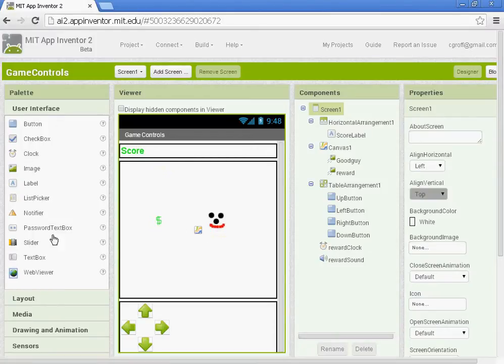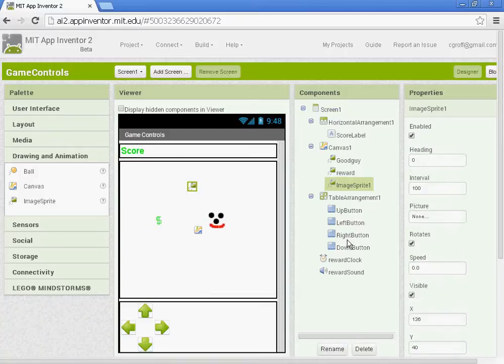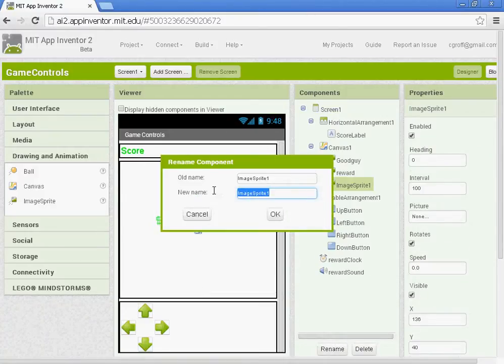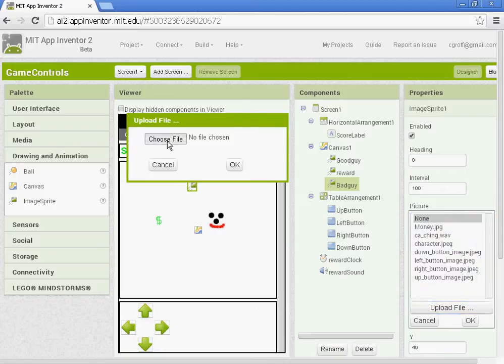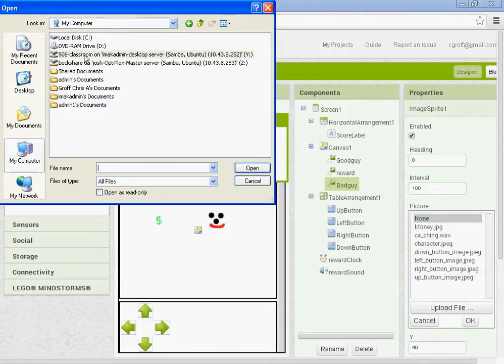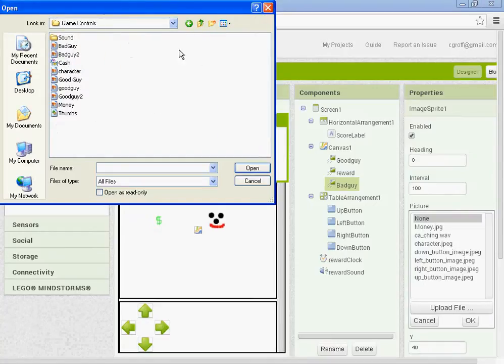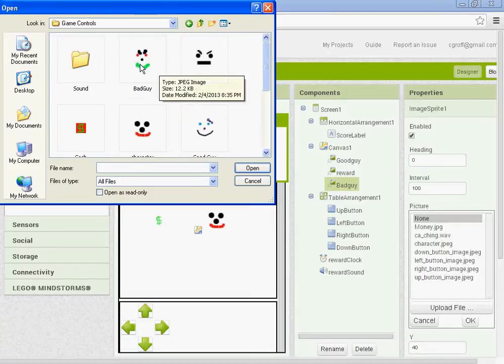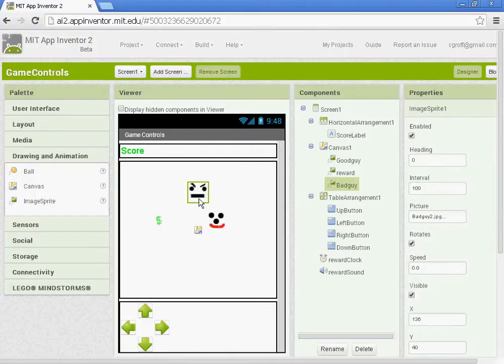We're going to add in an image sprite, so drawing an animation. Just drop that image sprite on there. We're going to rename the image sprite bad guy. Let's upload a picture for the bad guy. So we'll go to My Computer 506, App Inventor folder, Game Controls. We've got some different ones in here. I'll just pick one of them. These are 40 by 40 pixel pictures, so feel free to change it up if you want.